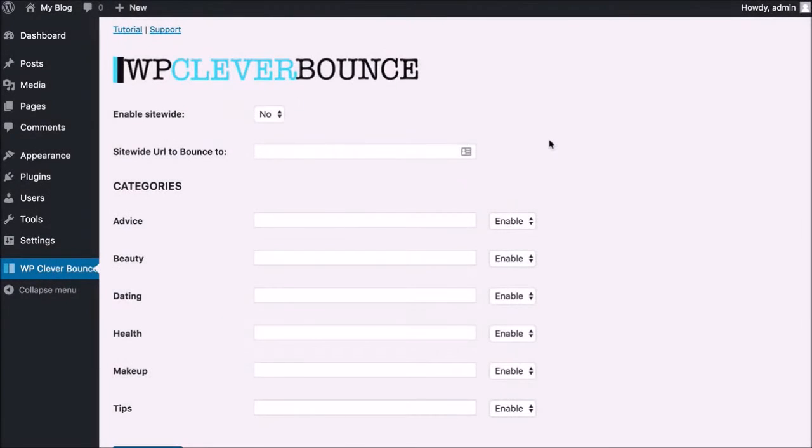I wanted to give you a quick rundown of WP Clever Bounce, a brand new WordPress plugin that I'm releasing. Essentially, it takes your bounce traffic and sends it wherever you want, depending on the settings you set here. You can send them to a site-wide bounce, meaning that on any page, if they try to click the back button, they're going to go to this URL.